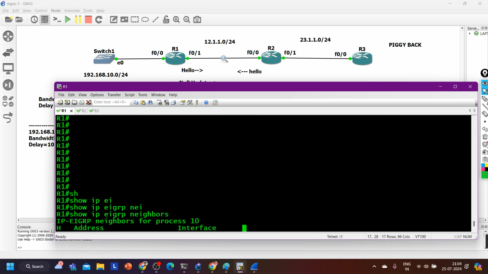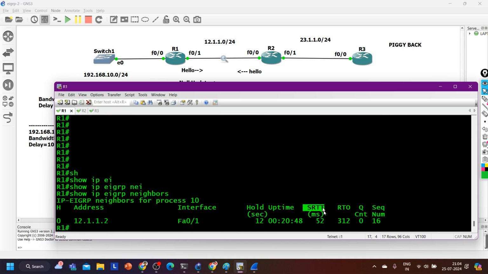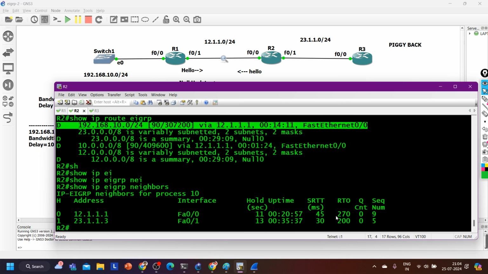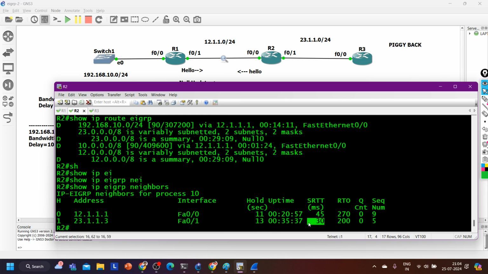So, show IP EIGRP neighbor. What is the SRTT time for this neighbor? On router number 2, show IP EIGRP neighbor, the SRTT time for this neighbor is different. Router 2 has two neighbors. For router 1, the SRTT time is 40 seconds. For router 3, the SRTT time is 30 seconds. So if someone asks you, after sending an update message, till what time will the router wait for acknowledgement? Till what timer? That timer is, guys, SRTT time, the smooth round trip time.